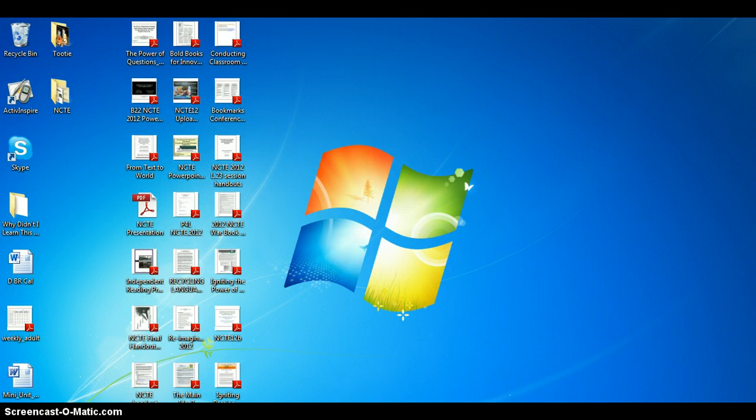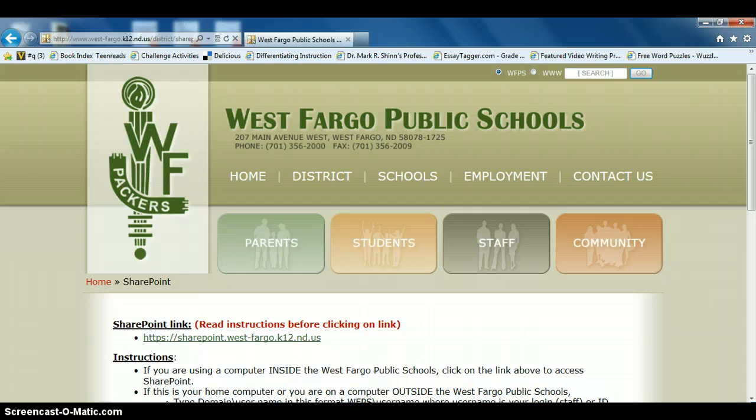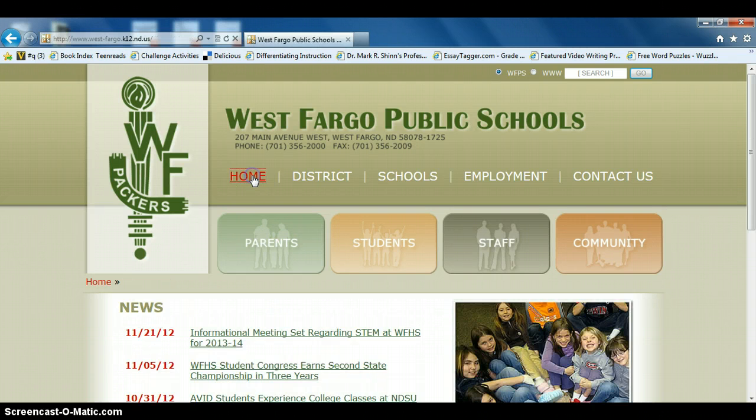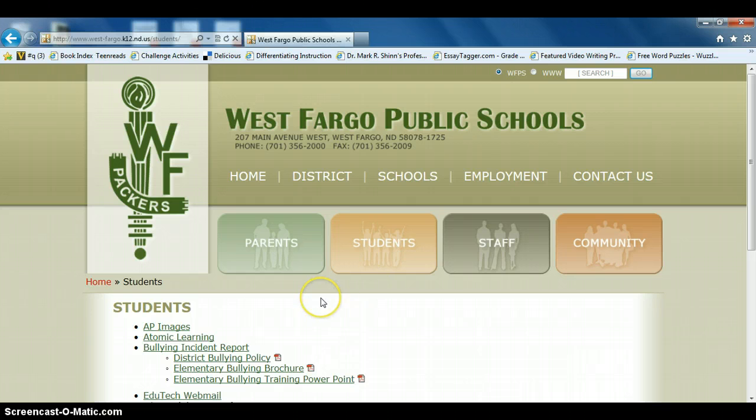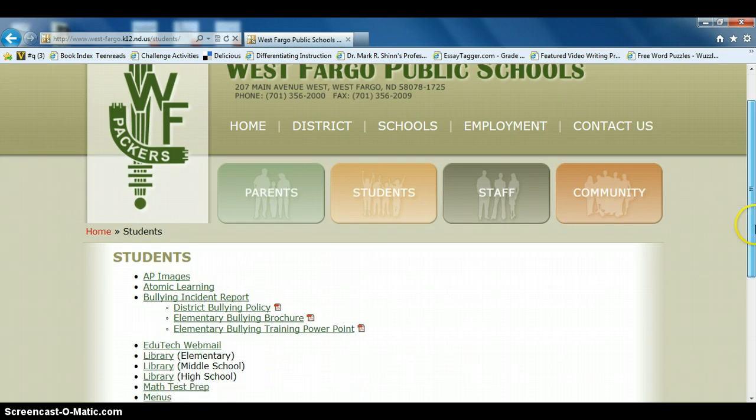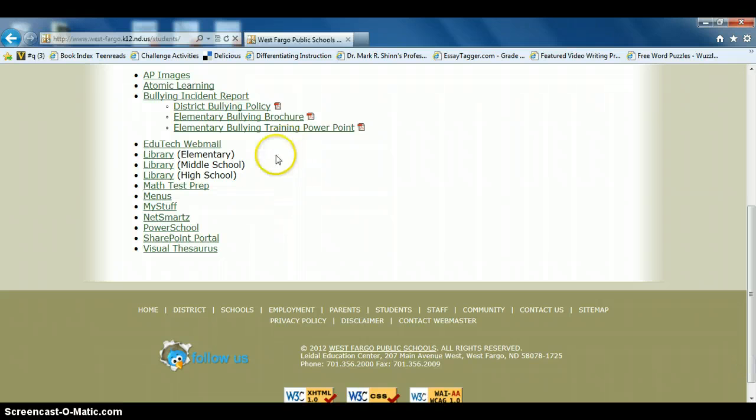So first things first, after you log in, you're going to open up Internet Explorer, and your homepage should look like this. What I'd like you to do right now, first and foremost, is click on Students and scroll down to the very bottom of the page and click on SharePoint Portal. It's the very last one to the bottom almost.